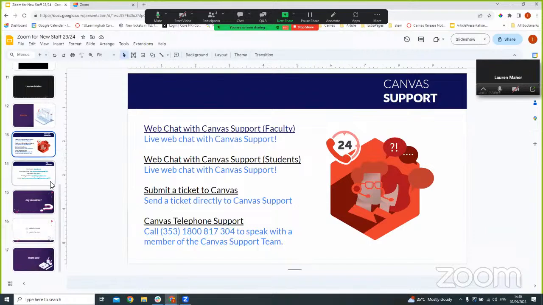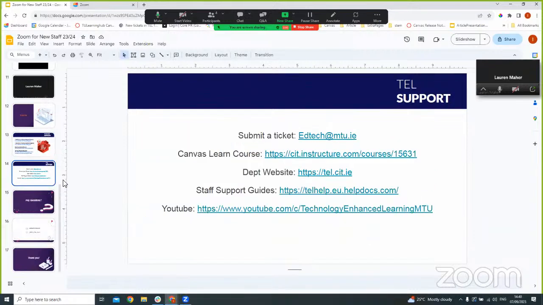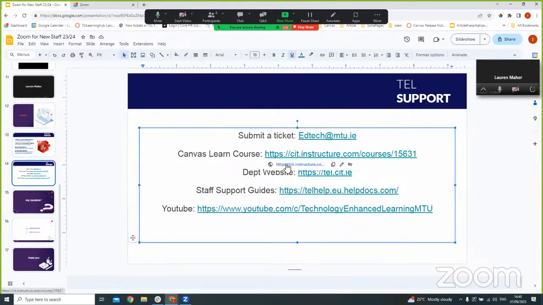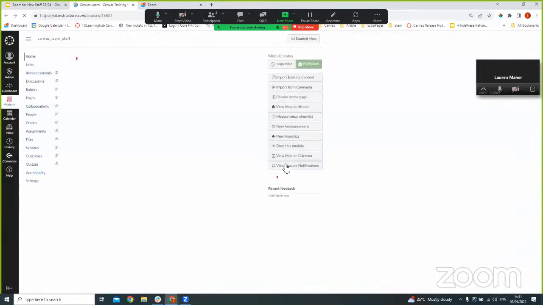But for things related to Zoom, if you're having any Zoom issues, please send us a ticket here at edtech@mtu.ie, and somebody from the Technology Enhanced Learning Department will get back to you, usually within about 24 hours or much less, we try. And we also have our Canvas Learn course, so I'm going to click into this and give you a little demo there.